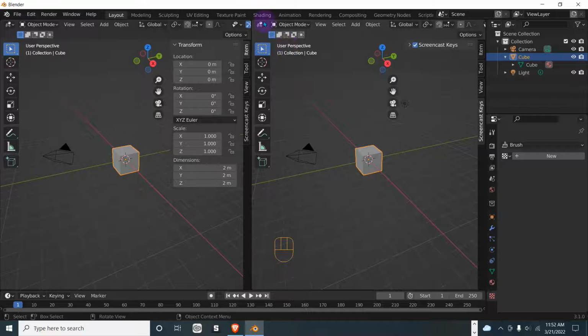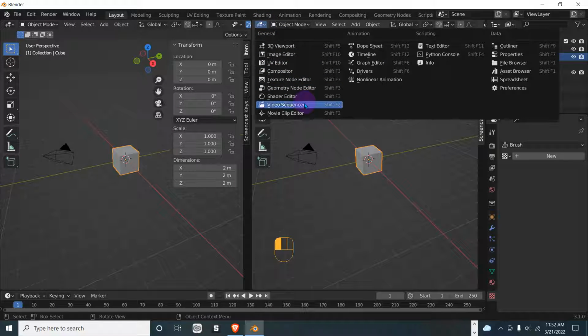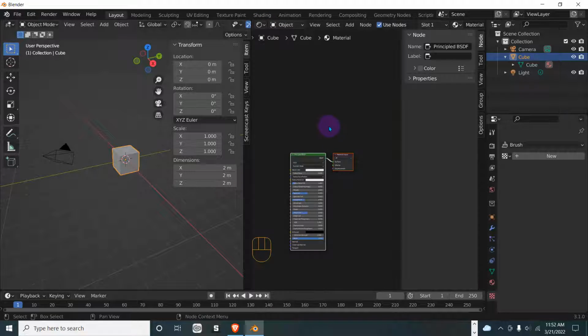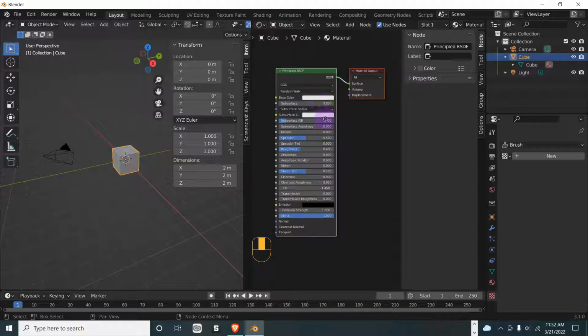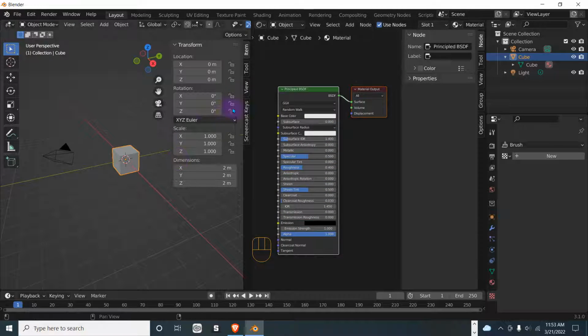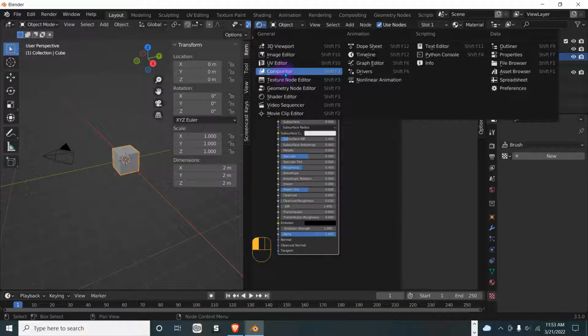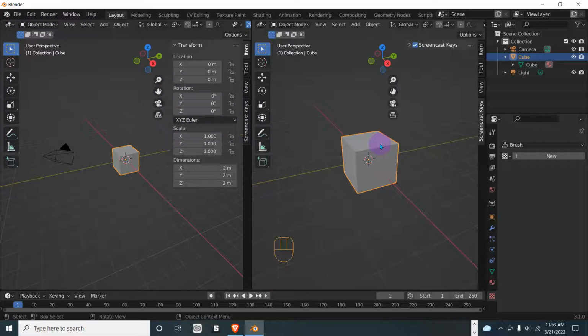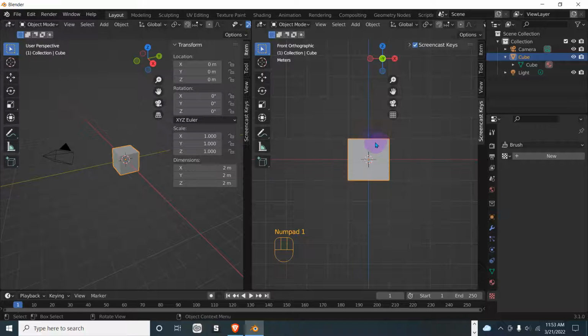But let's say you want to change this up. You want to have a shader so you can do a few things to the cube. Or go back to the 3D viewport and click one or two so you can have a different view of it. And again, you can do this to all of these different panels.